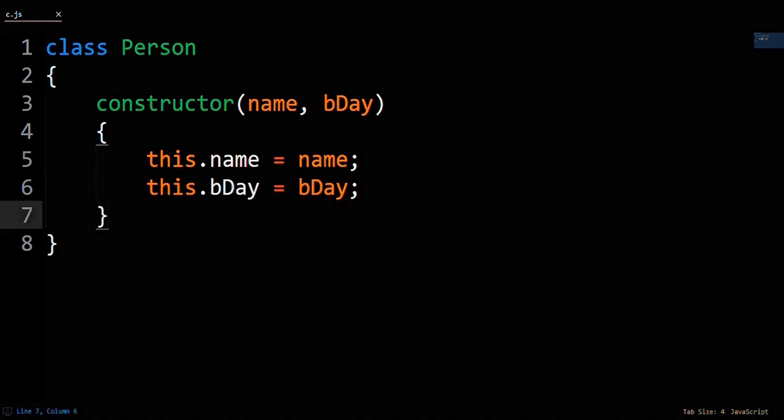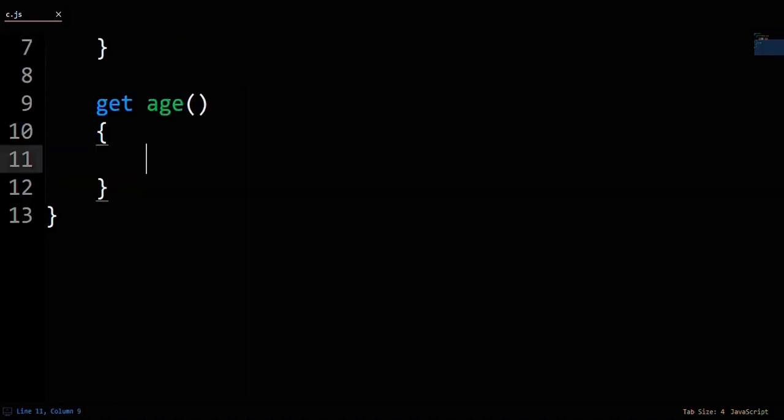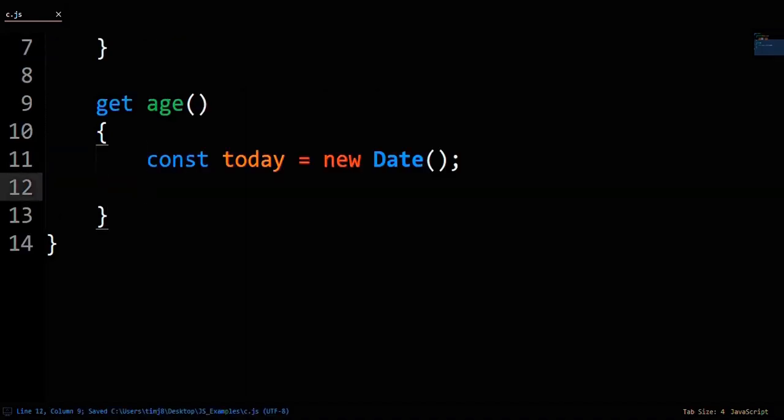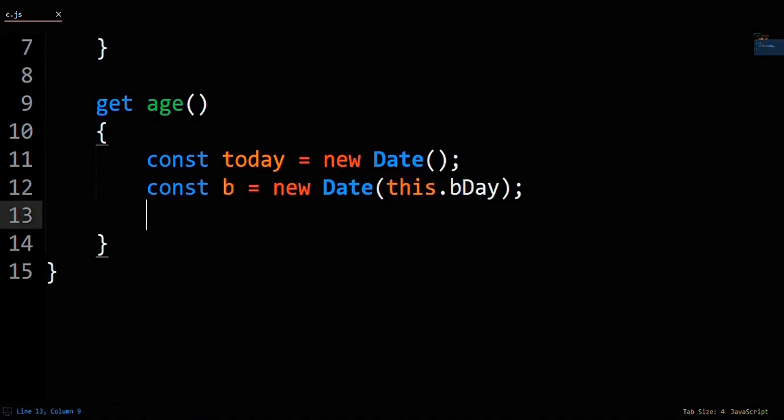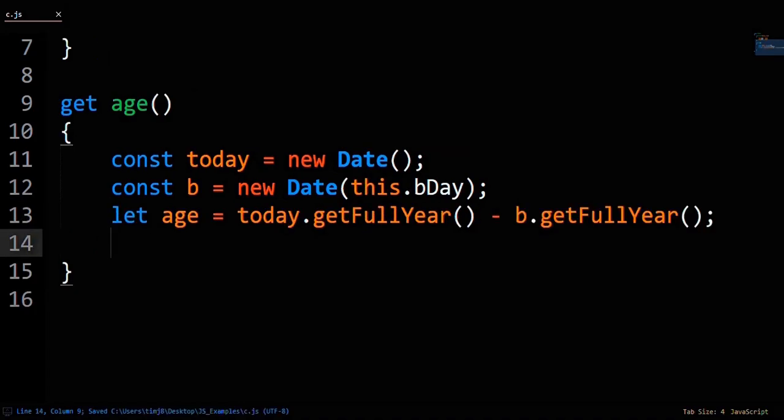You would write it like a function, get age. Then you would write out the logic. Make a date object for today's date, and a date object for the person's birthday. Then their age would be today's full year, meaning don't cut it off at 2 digits, minus the birthday's full year. Then at the end, you would return the age.